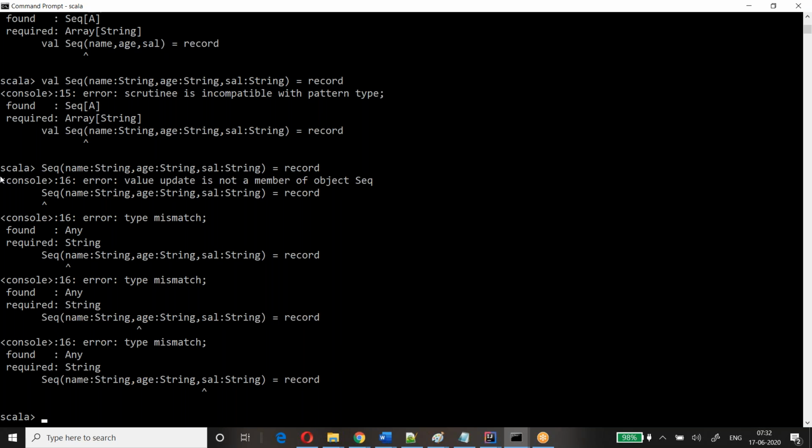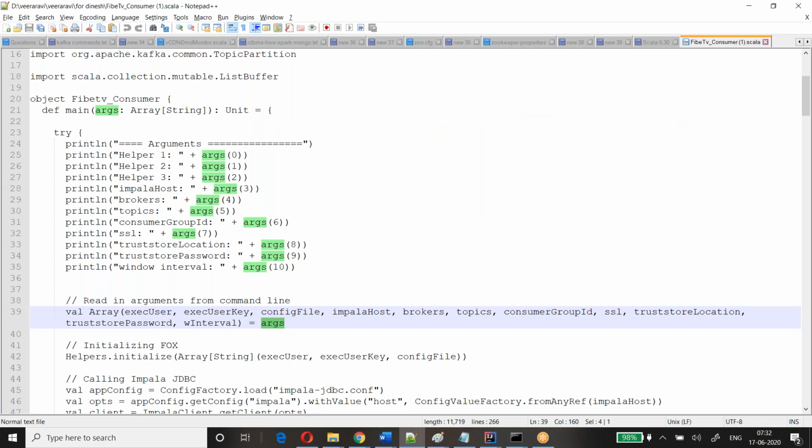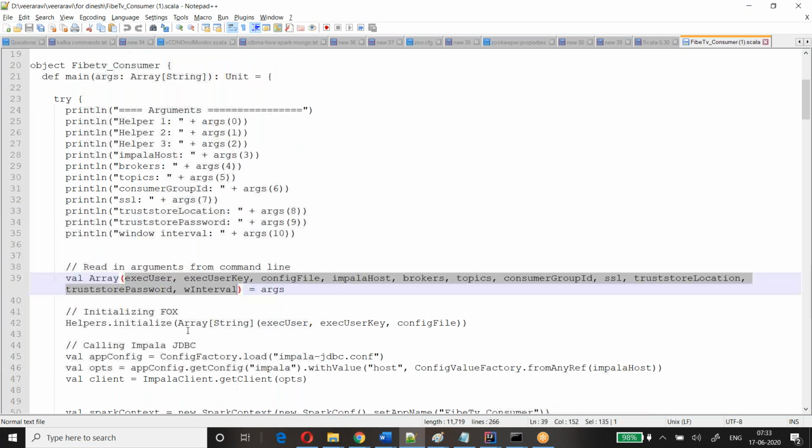I check this one. Something is missing, but the array is working, right? So it should work with the string. Sequence also. I don't know why it's missing. I'll check that. So you have an array of arguments you are assigning. That's what this is doing: a set of arguments you are assigning to a set of variables.